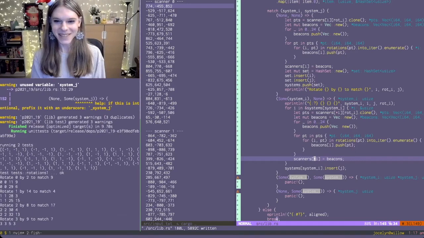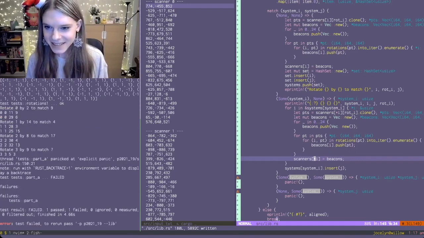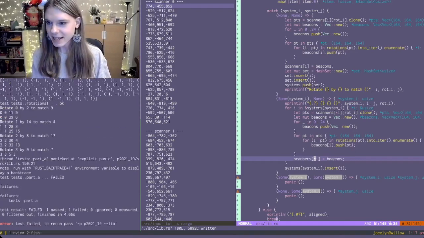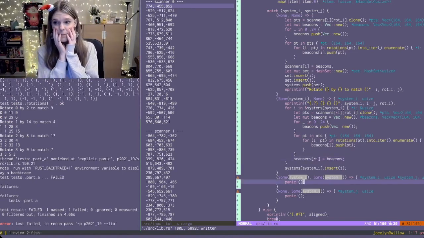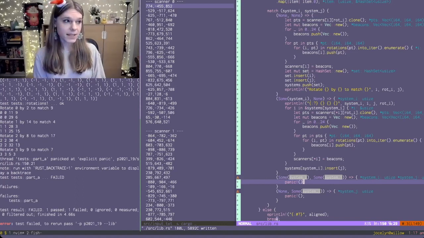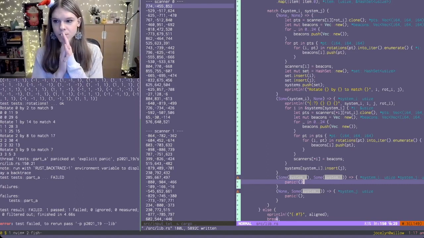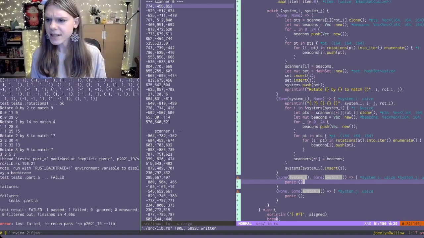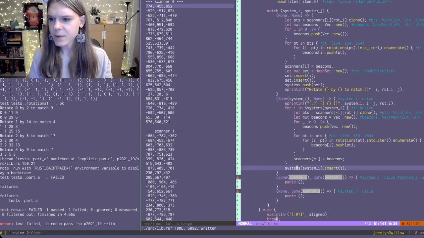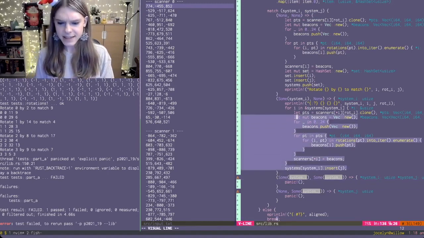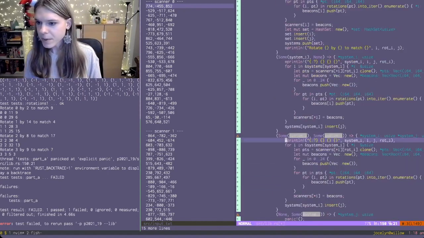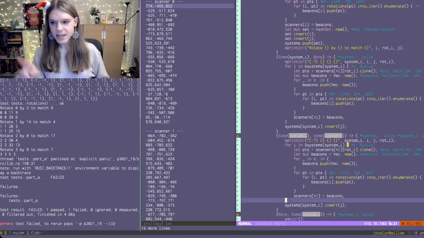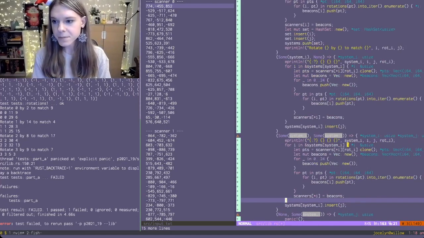Oh, this is super cool. Okay. Explicit panic at line 150. So this is the tricky part. Because J is already part of a system. And I is already part of a system. Oh, actually, no, it doesn't. We still just need to rotate the ones in I in this case. But we do need to combine these two systems over here.